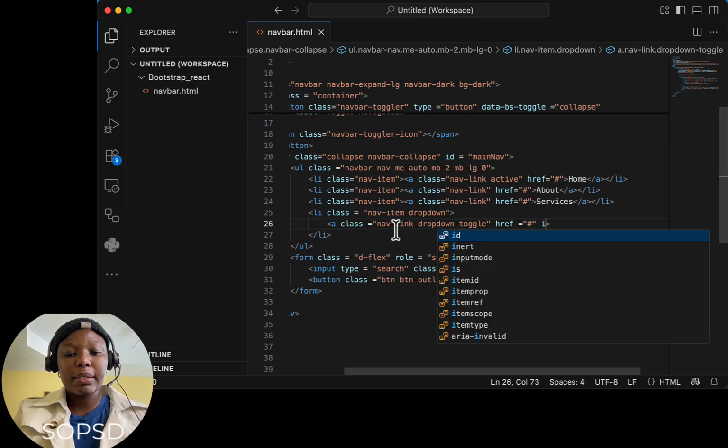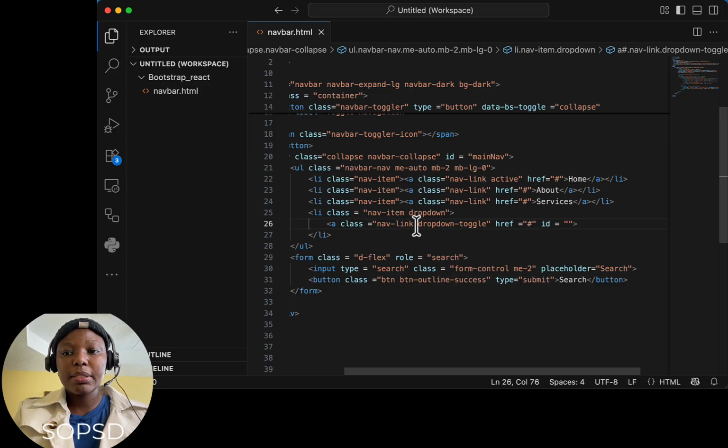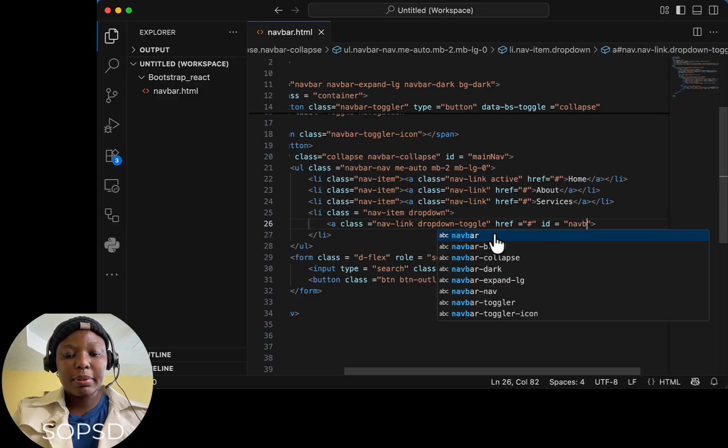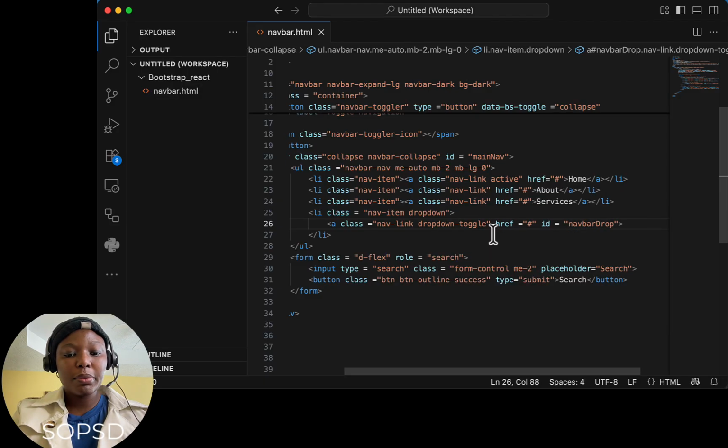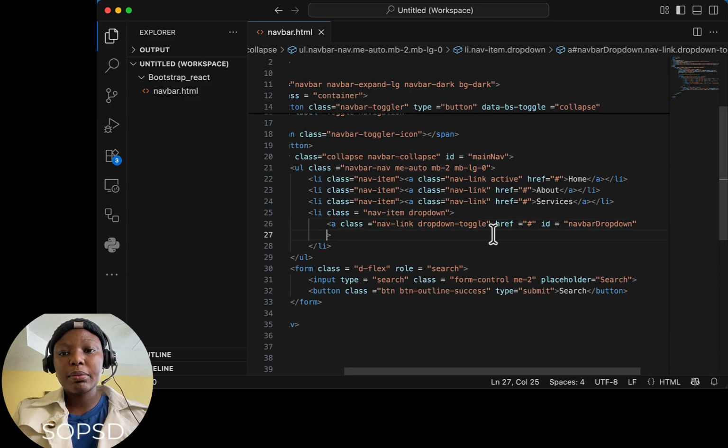and then the id will now be equal to, let's put a value here that we are going to use, and the role, so that when they click the drop down, we are binding this to a particular drop down. So let's say the id here will be, let's call it Navbar drop down. So you can give it any name you want, okay? And then we'll put the role is equal to button, and data-bs-toggle will be equal to drop down.